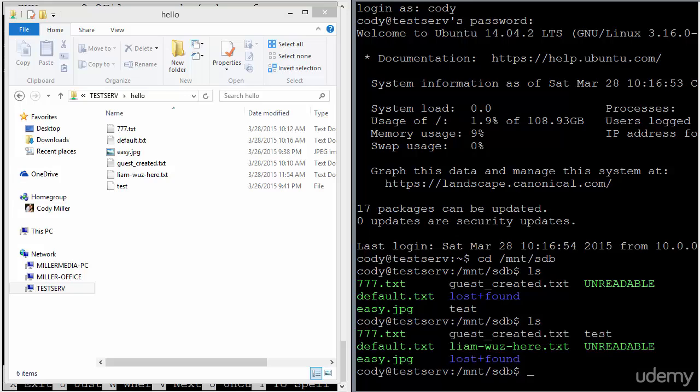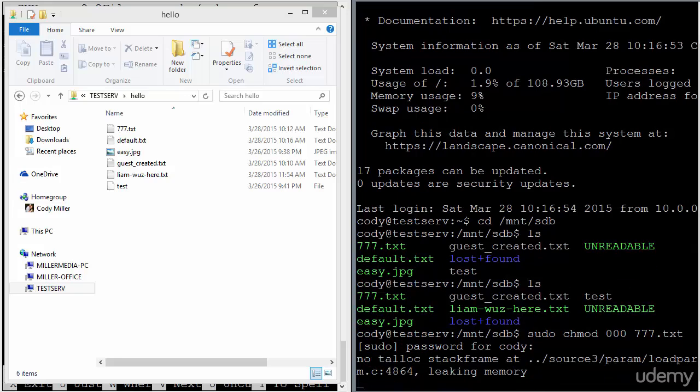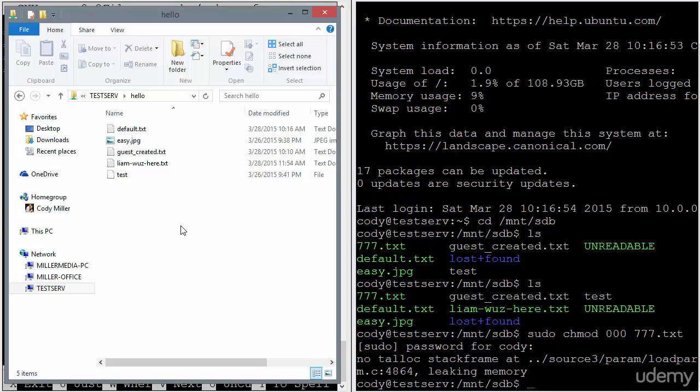If we change the permissions over here, let's say sudo chmod 000 777.txt. So I'm setting 777.txt to completely restricted for everyone. Enter my root password over here so that I can do that, and look, in real time, 777 disappears. Why did it disappear? Because it was unreadable. The user would not have been able to read the file, and therefore it's simply hidden from them.